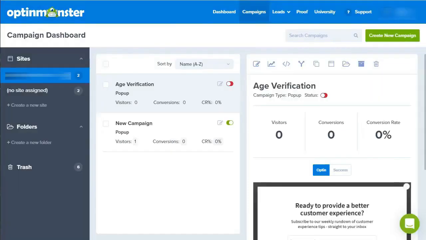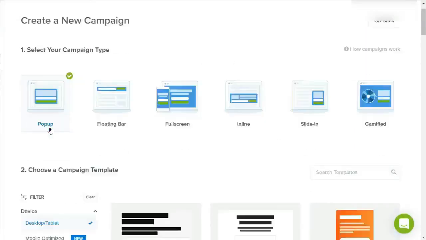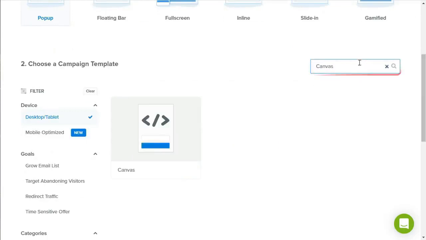Now we're going to look at the second method that you can use to verify age, by having visitors submit their birth date. To do this, log into your OptinMonster account, and like before, you'll need to create a pop-up campaign. But this time, you'll choose the Canvas template. You can locate this template quickly by typing Canvas into the search bar and then clicking the Use Template button.